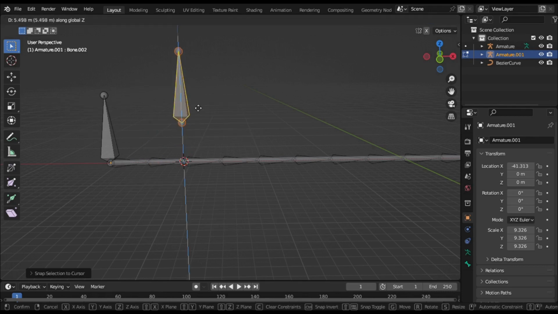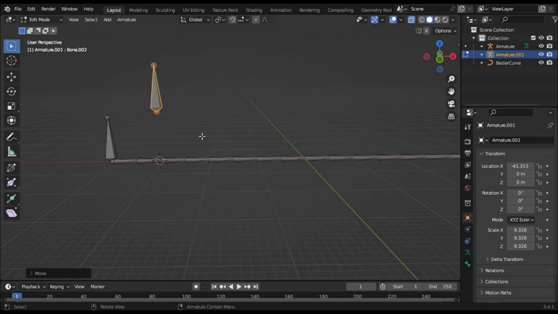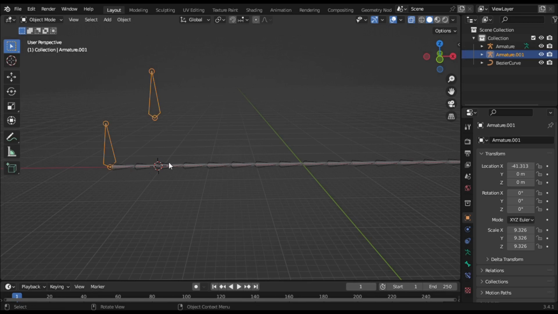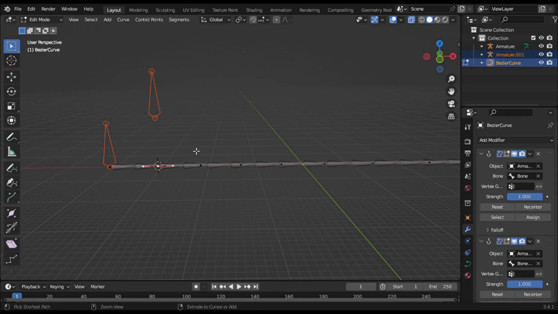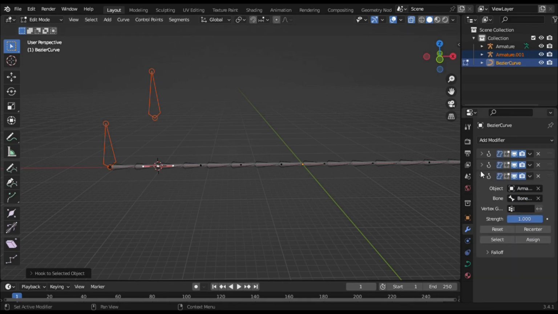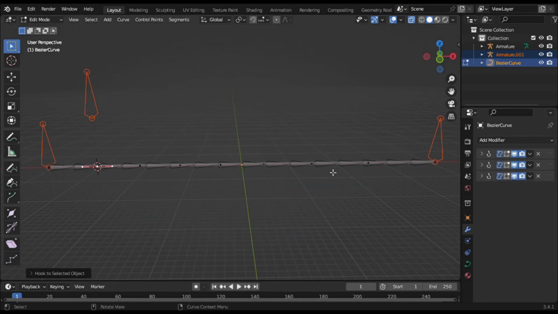Press G and move this bone on the Z axis. Set the controller to rotate and scale. Select this bone and then the curve by pressing Shift. Go into edit mode. Again, press Ctrl H, hook to selected object bone. Apply the same process at the next 6 points.